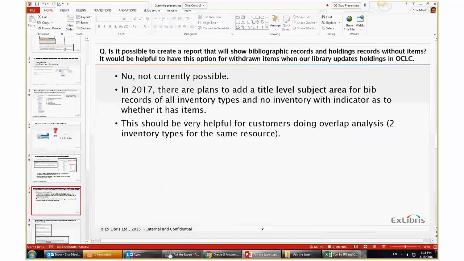Okay, now the next question was, is it possible to create a report that will show bibliographic records and holding records without items? And it would be helpful to have this option for withdrawn items when our library updates holdings in OCLC. The short answer is no, it's not currently possible.